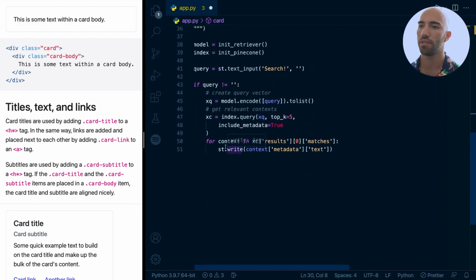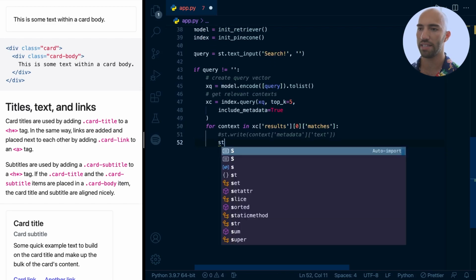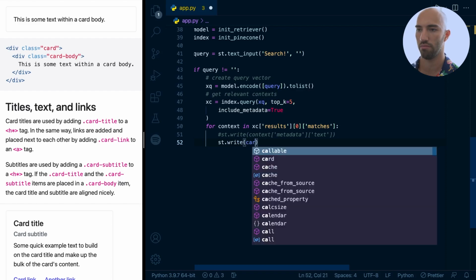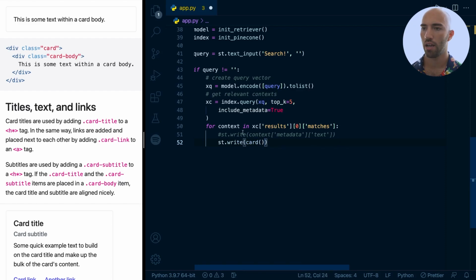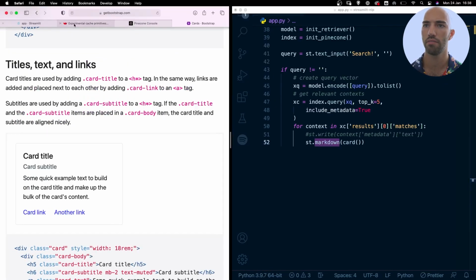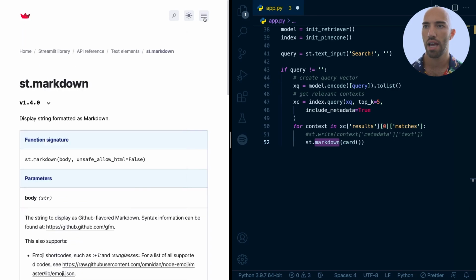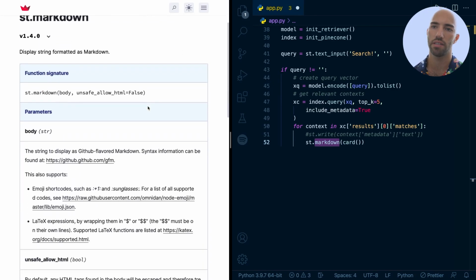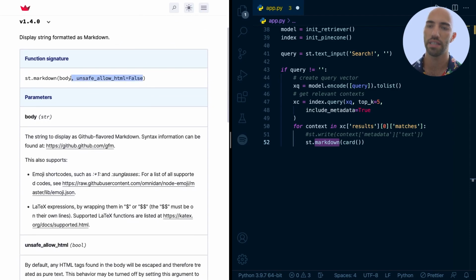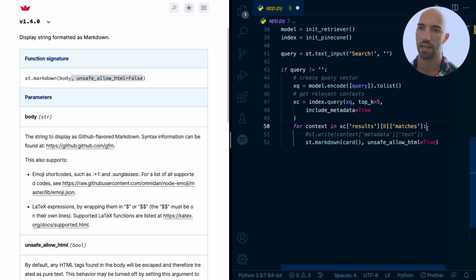But if I come down here, for context, instead of taking this st.write metadata, I'm going to write st.write card. Okay, actually not st.write. We actually want to include st.markdown. Markdown is another useful component in Streamlit. Let me open it up here. It's a text element, st.markdown, and it displays string formatted as markdown. What it also allows you to do is, if we take this, put it in here, and say it's true, we can also use it to display HTML.